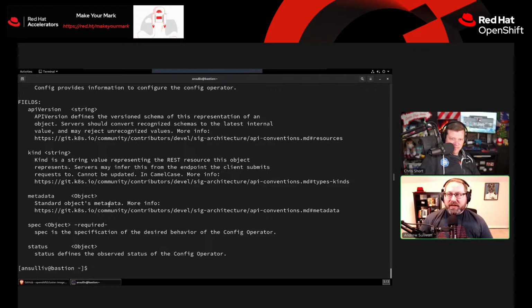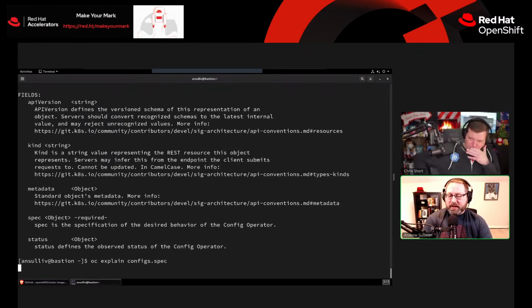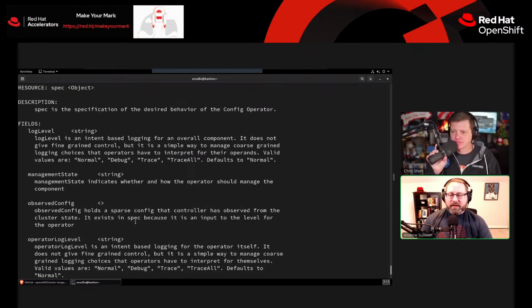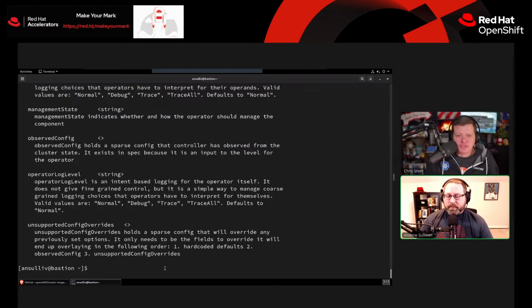So what this does, and we can see here, config provides information to configure the operator. It provides me a list, and I can walk through this. So .spec, right, has a list of all of the different objects, all of the different configurations that I can do inside of here. Nice. So this is one way that we can, from the CLI, go through and figure out what precisely I can configure and what are valid values for my particular configuration.